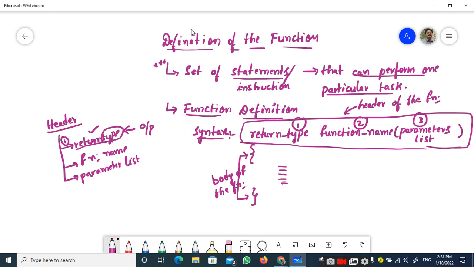It specifies what type of data the function is going to return. Whether the function is going to return the integer data type, or a floating point value, or a character, string, whatever it may be, anything you can take, right? So that is the importance of this return type. Return type specifies the type of value that is returned by the function.